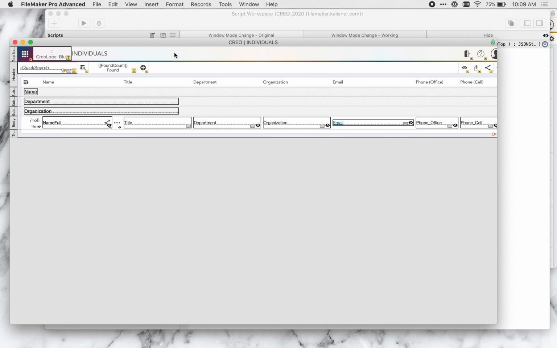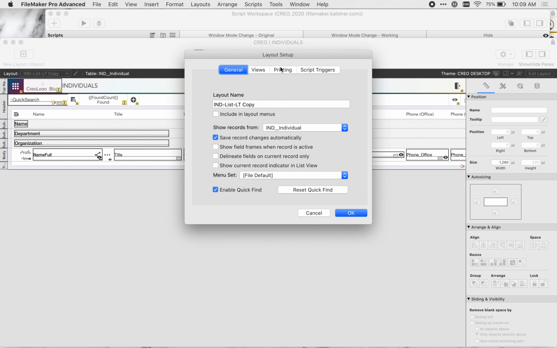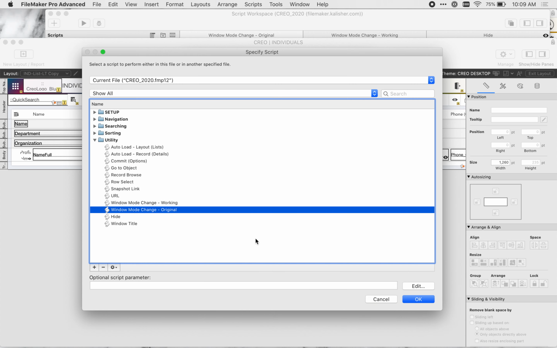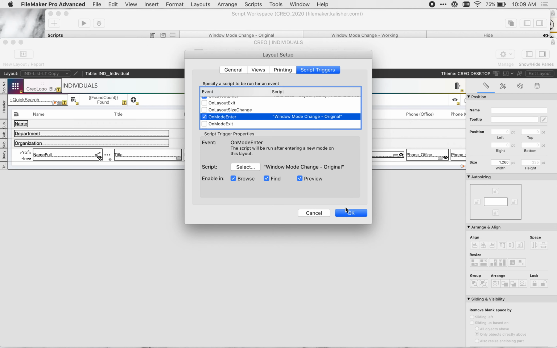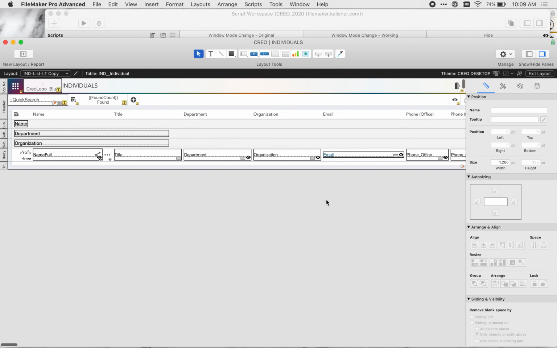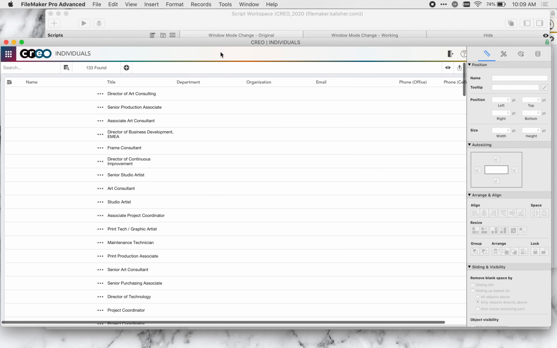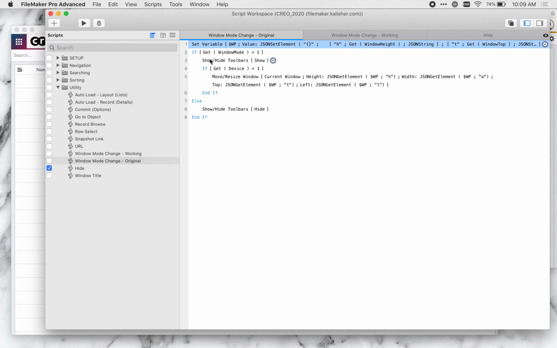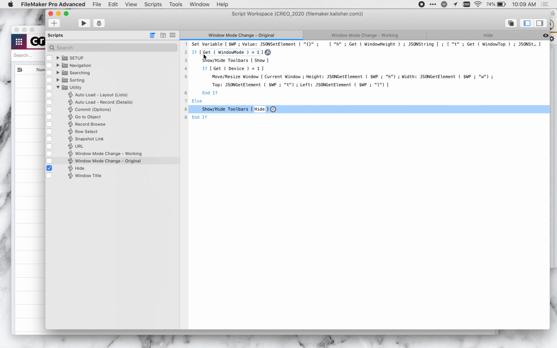So what I've done is I've created a script here that in theory should work very simply. If we go to on mode enter and do this original change script, then I'm just going to turn preview off because we only really need it to go when we switch between browse and find mode. So in theory, when we go into find mode, we're going to come through here and show the toolbars. Otherwise, we're going to hide them. Really straightforward.